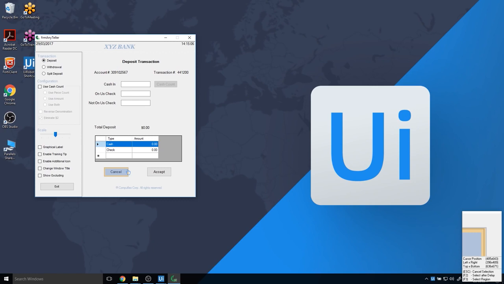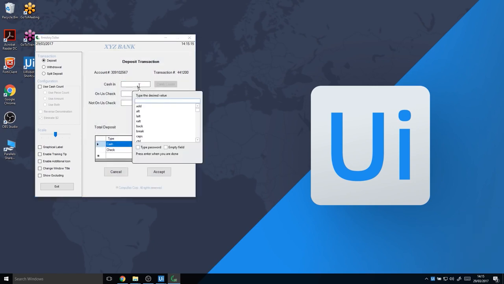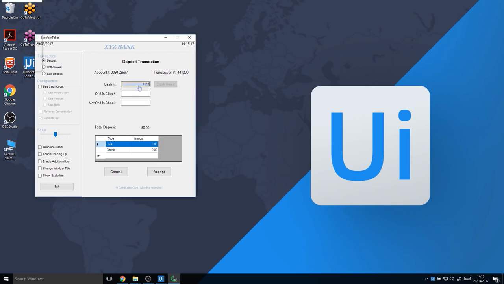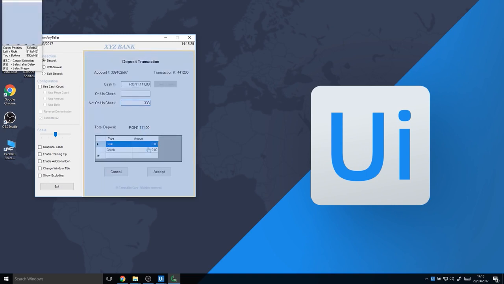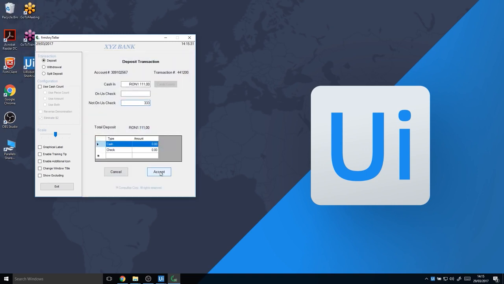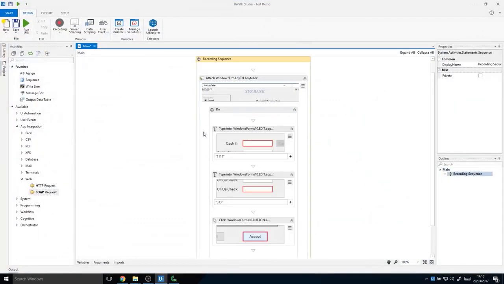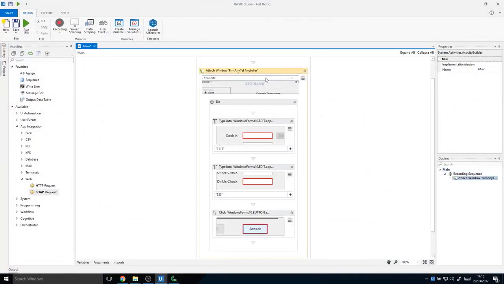The recorder follows the exact steps that the user performs inside an application. So let's type the values in the Cache In and Not On Us check form fields, and then click the Accept button. Closing the recording wizard will create a workflow which replicates all the steps performed earlier.